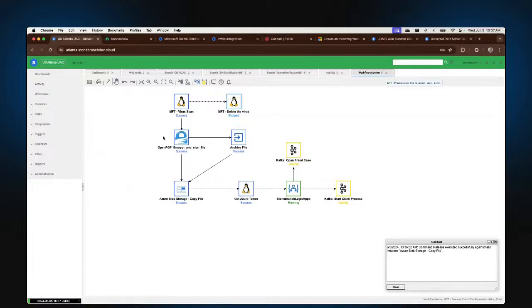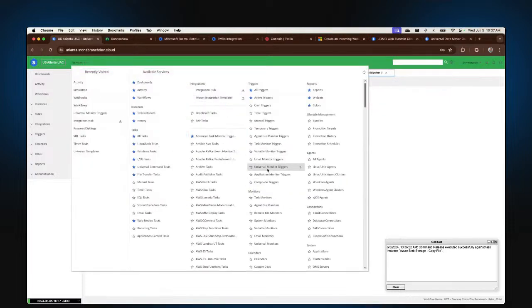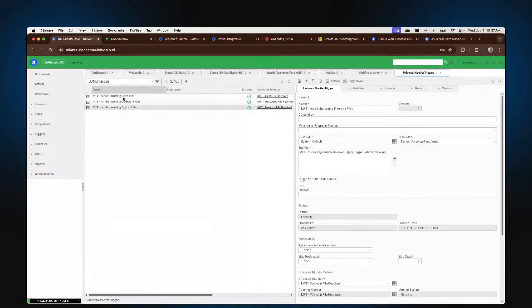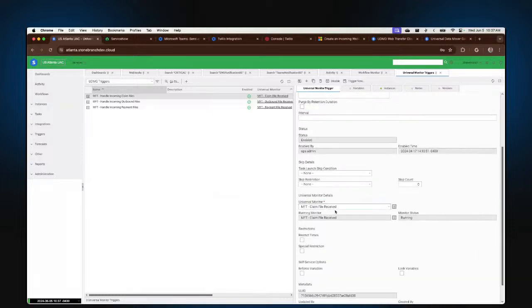So how does the system understand that there was a new file, and what the file is? For such a thing, we use universal monitor triggers and universal monitors. If I go here, I have some triggers. One of them is a claims trigger.